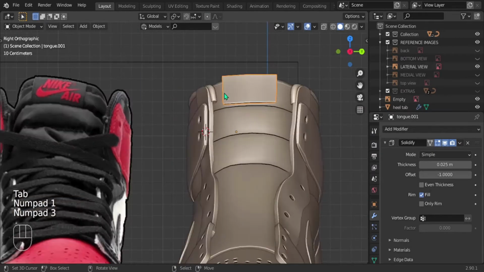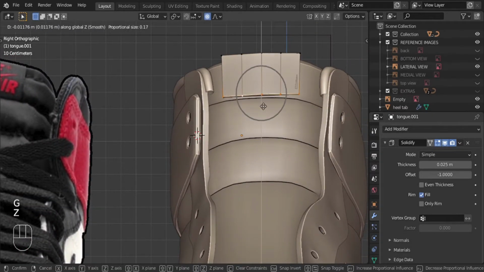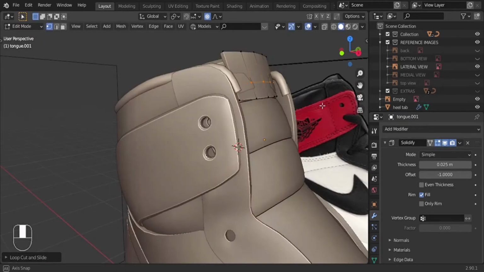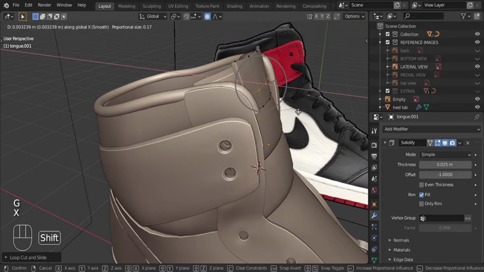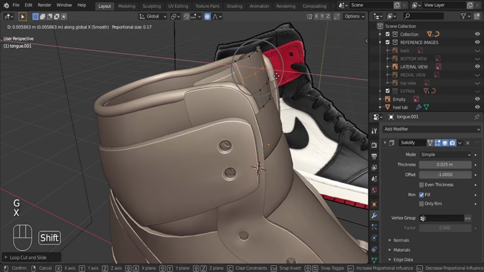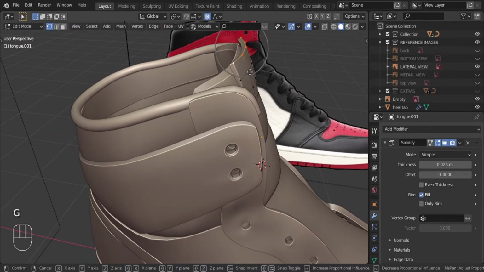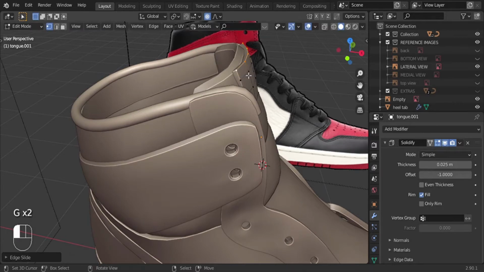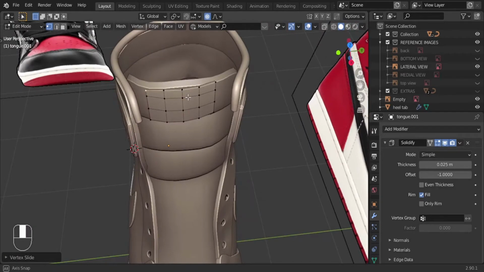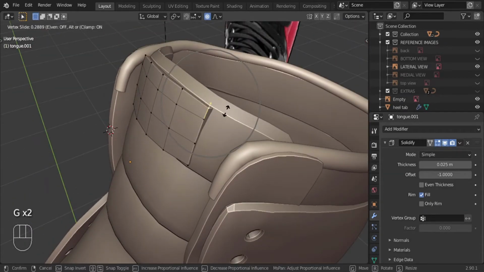There you go, add a bunch of loop cuts like so. You can bring these down a little bit and add some loop cuts in the middle too. Let's add one more. Basically just get into a rectangle shape and make sure it's curved around the tongue. Double press G, slide these down. Let's bring this corner down as well.